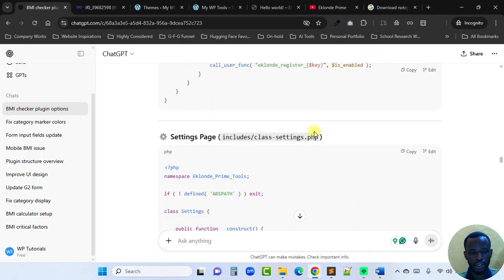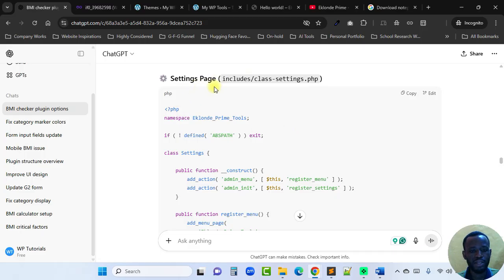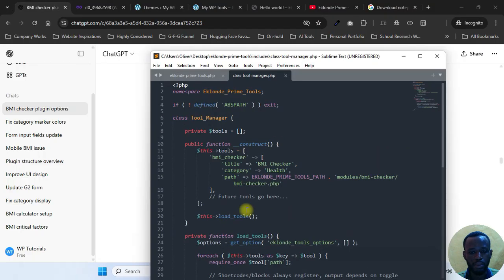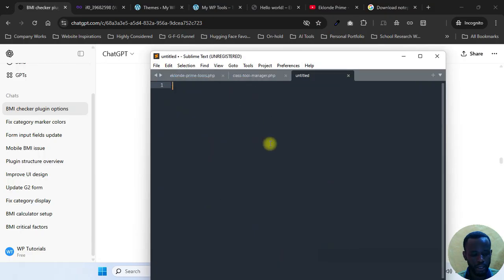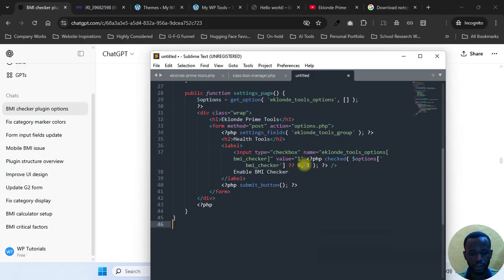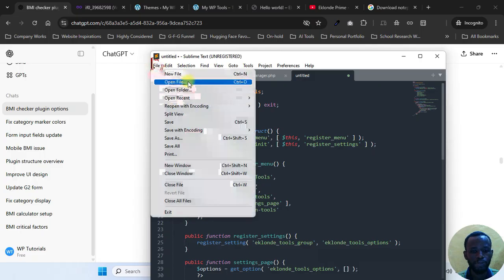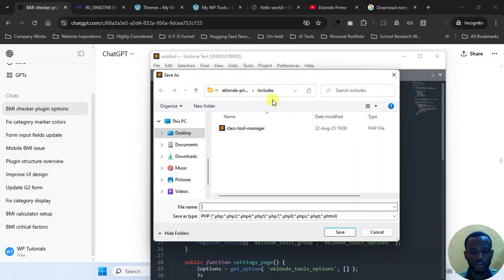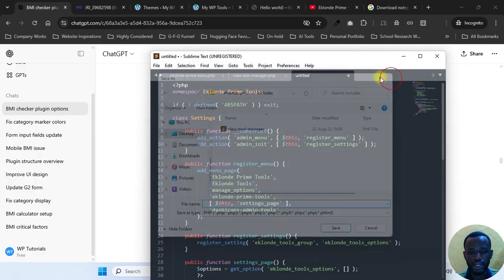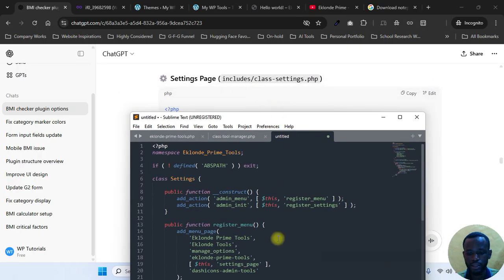So let's go ahead. Then settings. This settings file, class-settings, is also going to be in the includes folder. So you copy the code, come to Sublime Text, add a new file, then paste the code. When you paste the code, you then save the file as well. So let's first check how we are supposed to save the file. class-settings.